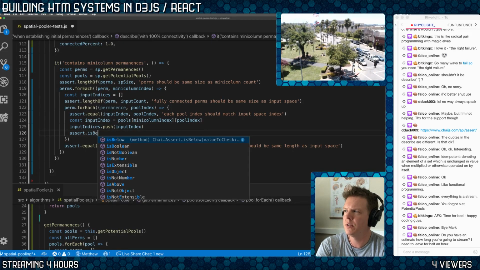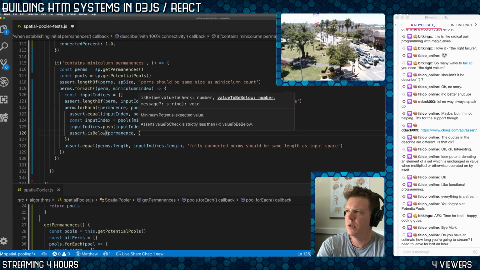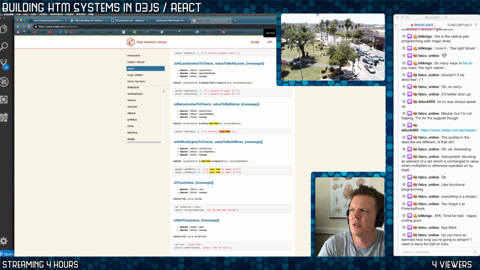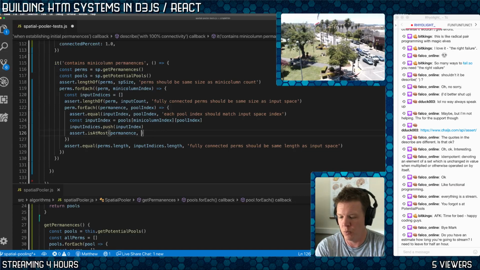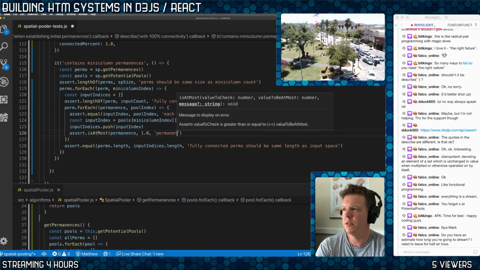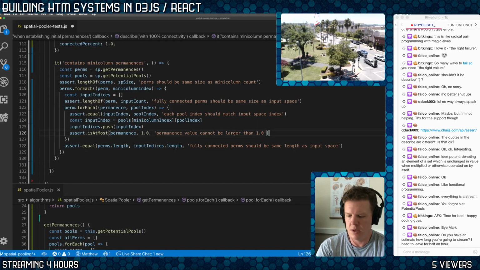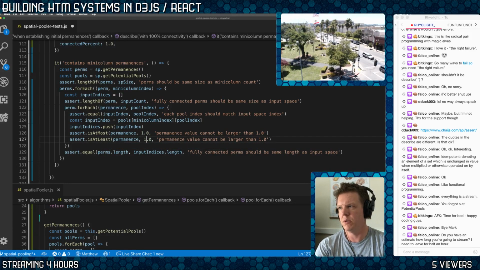Okay, so is below permanence. But actually what I want is less than or equal to. Is at most. Let's say that. Permanence is at most 1. Okay. I'm gonna say permanence value cannot be larger than 1. And we'll do the same thing, is at least 0. Permanence value cannot be smaller than 0.